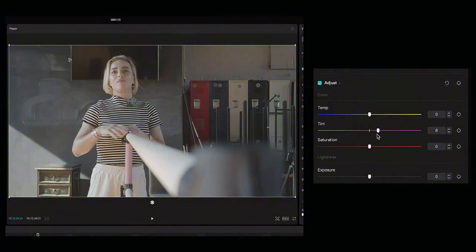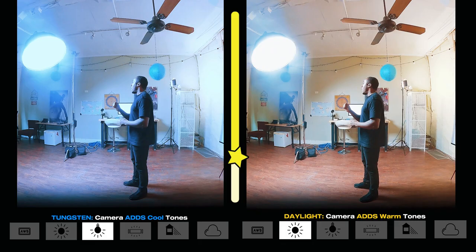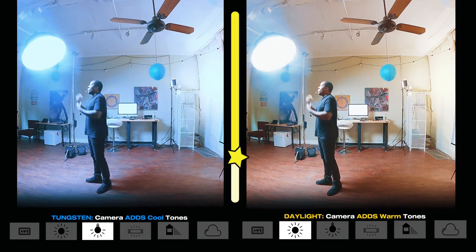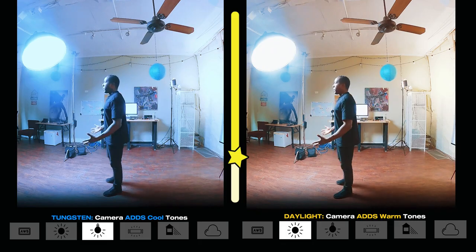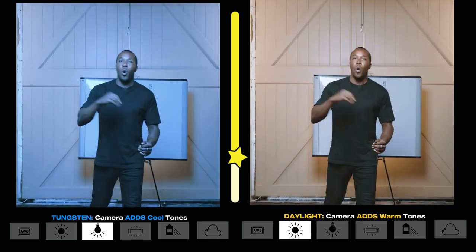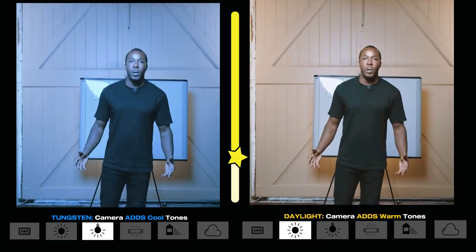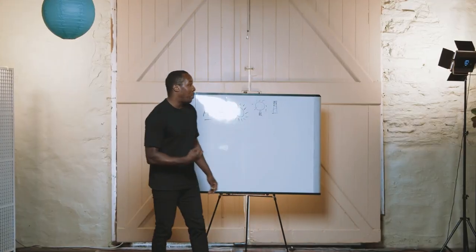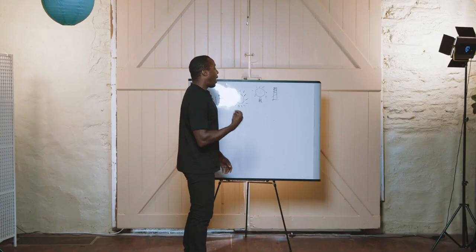Similarly, if we threw the white balance on tungsten, which we did a moment ago, and having this blue light on me, it's going to be too blue. The reason why I want to throw it on daylight is so it adds orange to the blue so that we get a natural picture. And that's pretty much the science behind white balance.